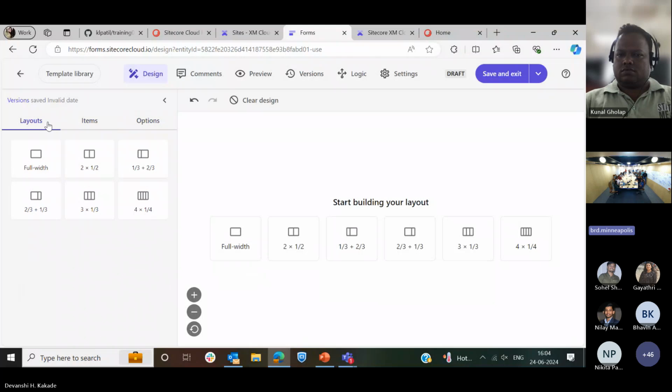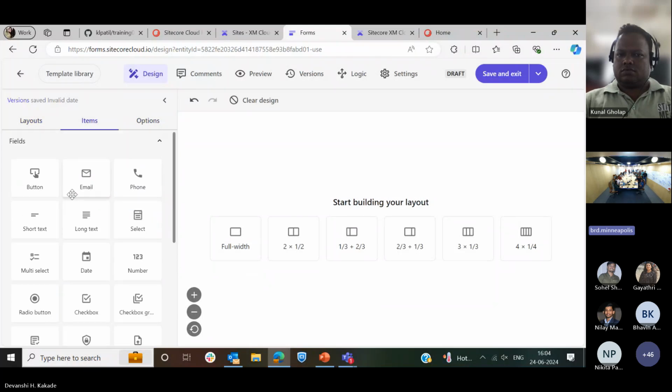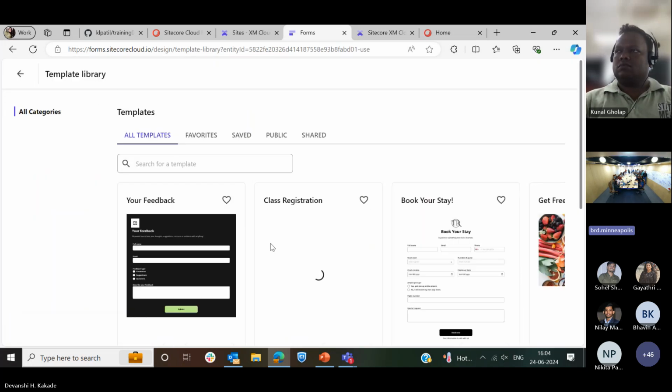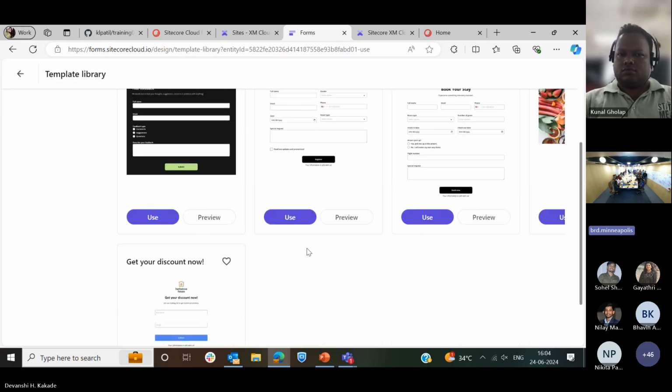Here, you can create different fields for the form. Also, you will have a template library where we have predefined forms.